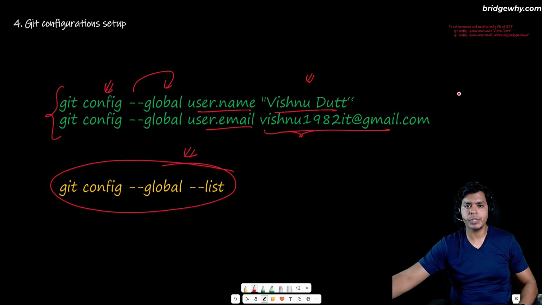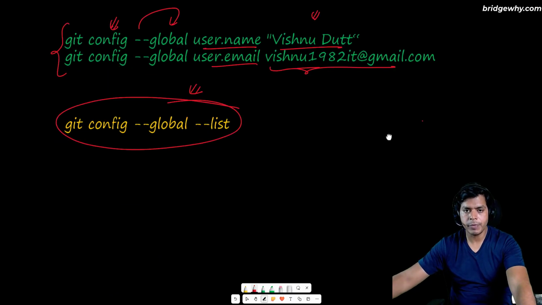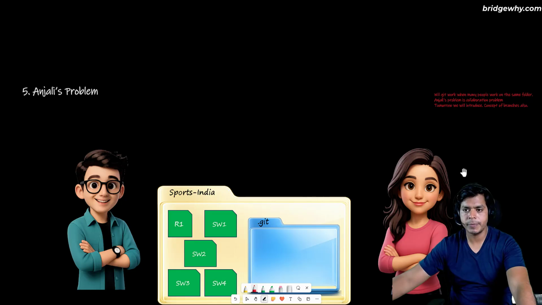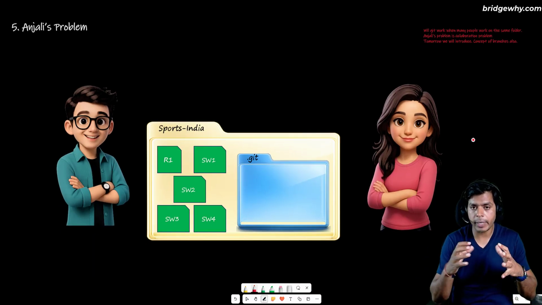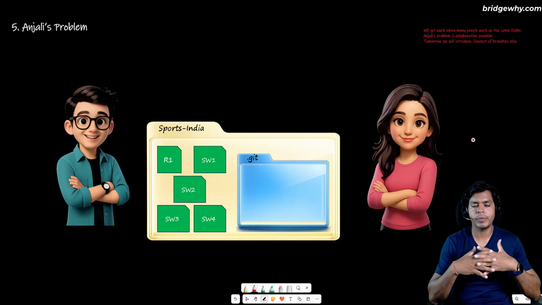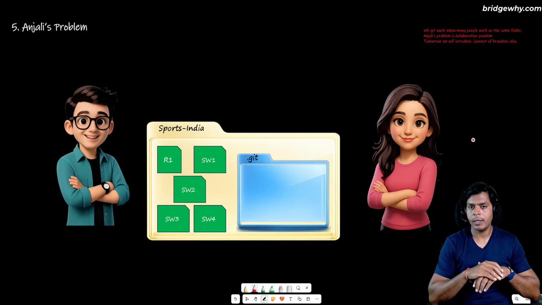So now the question comes, Mr. Vishnu, you have solved all the problems of Rahul in one go. In case you just want to manage your files on your local machine, this much Git you should know. That is perfectly fine. But Git is much more than that.